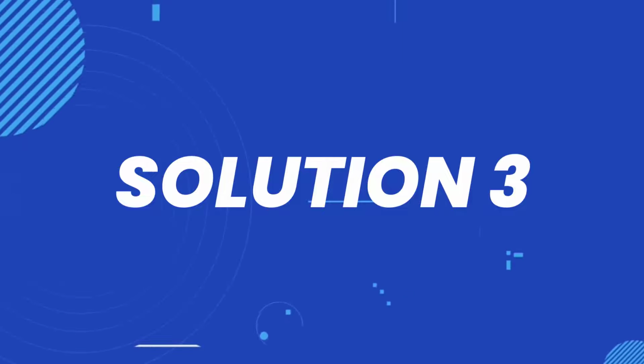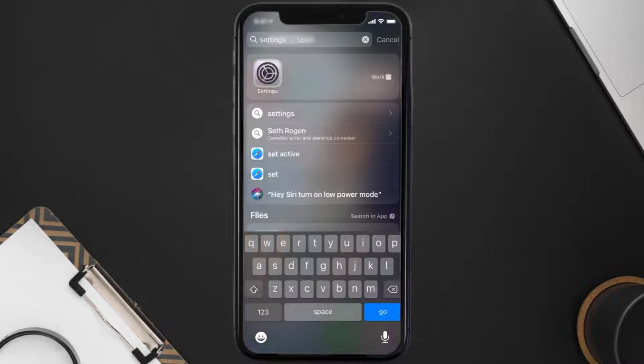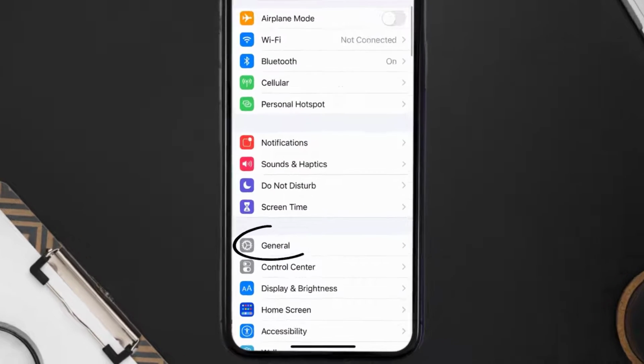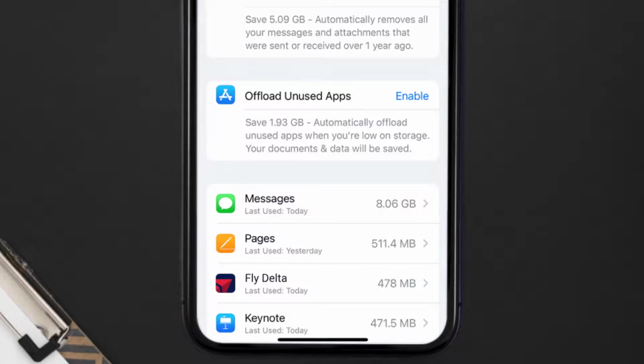But if you still encounter this issue, then you need to clear App Cache. Go to your device settings and then scroll all the way down to General and tap on it. Then tap on iPhone Storage. From here, search for the Delta app and then tap on it.